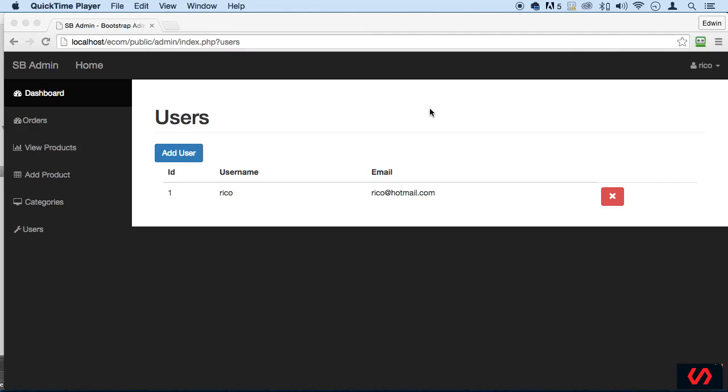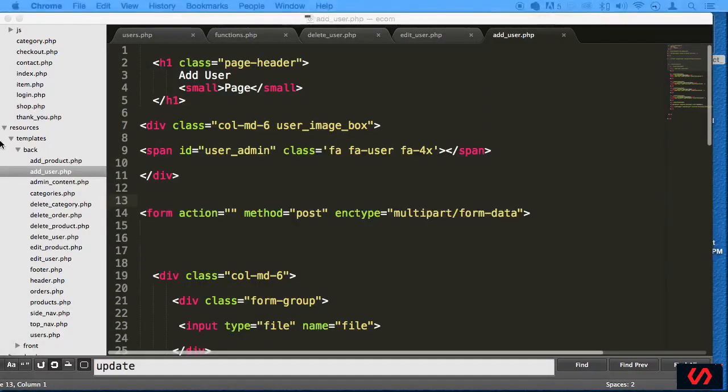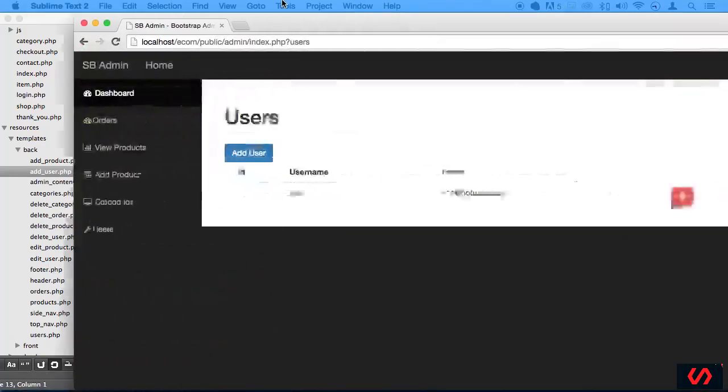In this lecture, we're going to be adding the link to go to the add user page. Make sure that you have that in your templates and then in your back folder right here. You should have just dragged all that from where we did it in the beginning. So you should have the add_user.php and the edit_user.php. You should have those files available.